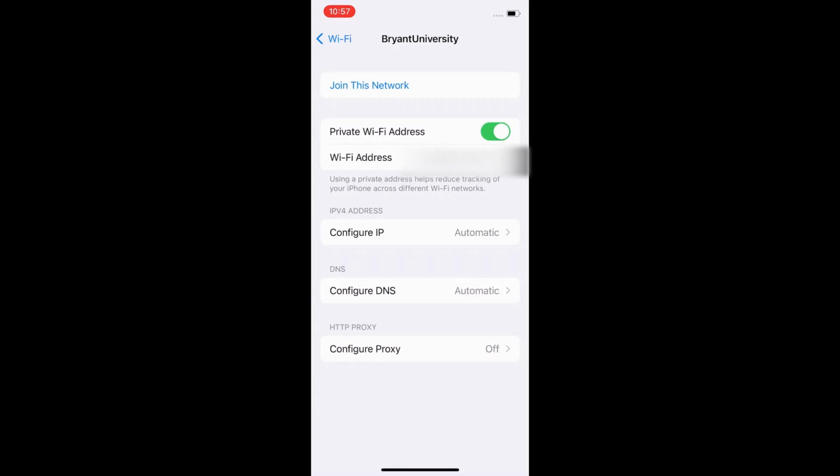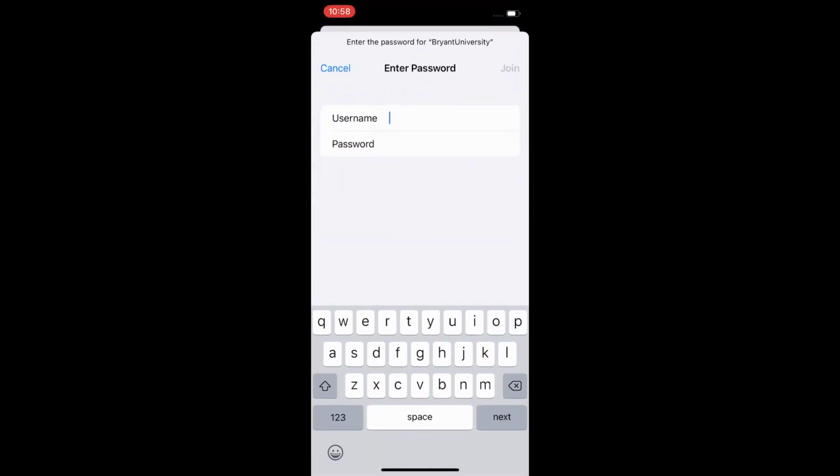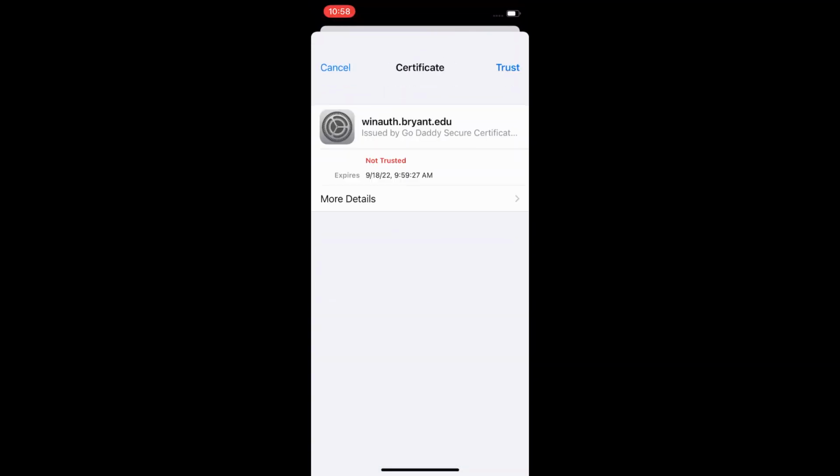Deselect private address and then go back to the Wi-Fi page. Select Bryant University. Enter your Bryant username in the username section and your Bryant password in the password section. Then hit join. Make sure you hit trust on the next page as well.